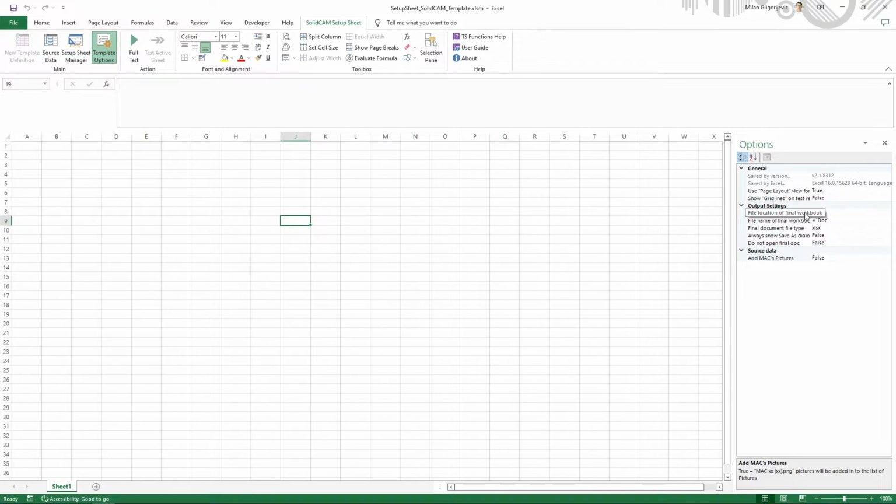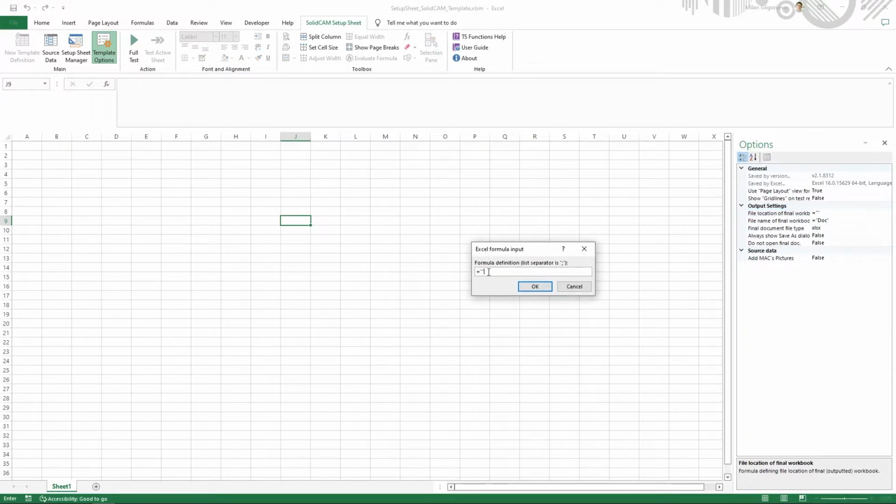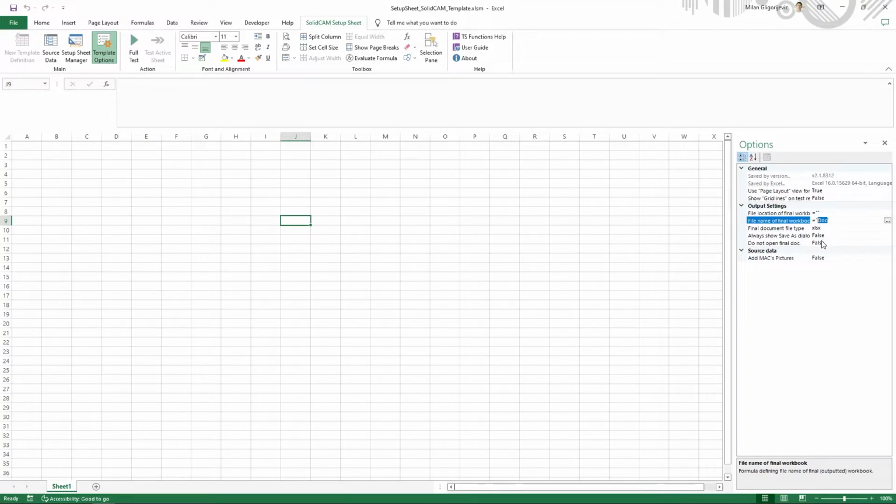So maybe our customer doesn't want his final workbook to be created inside temporary folder. Maybe he wants some other folder. So we can specify here by clicking on these 3 dots, and in between quotations, you can specify the location where you want to output his setup sheet, for example. The default name doesn't need to be doc, okay? It can be anything you want. So the default name for the final workbook.